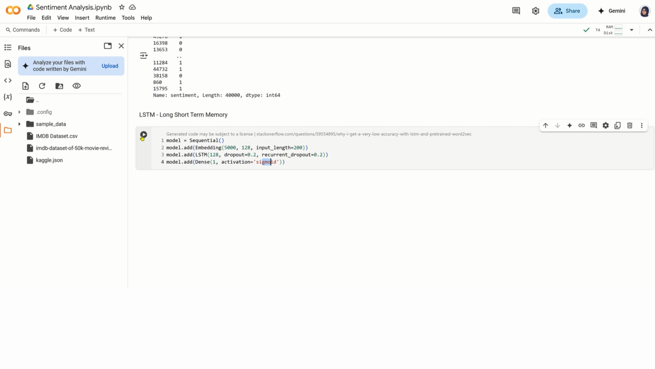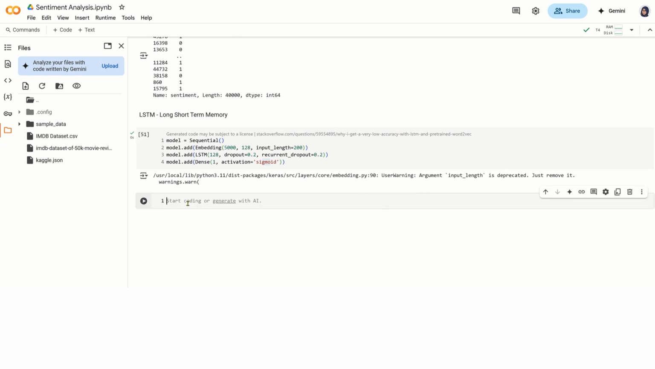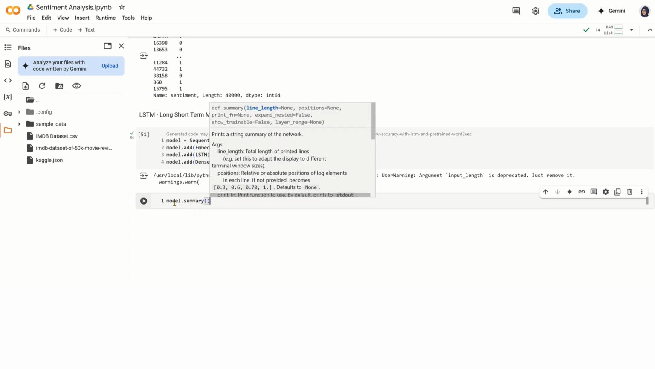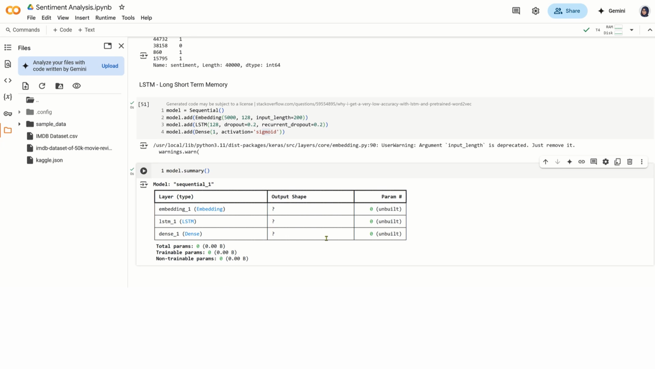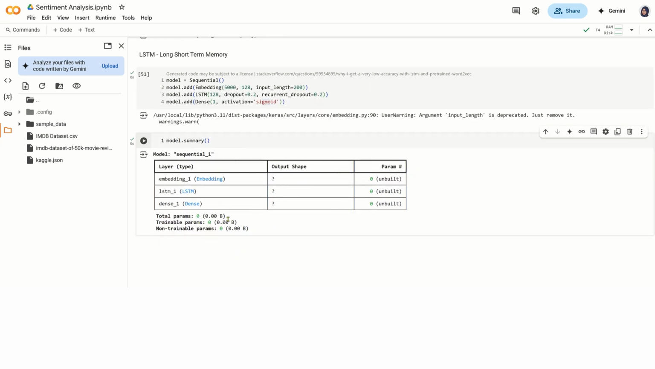Let's run this, and then what will happen? It will not run because I haven't typed in the summary yet, so I will put model.summary, and it will summarize for me. The output shape is still unknown, just a question mark. So this is Embedding, LSTM, Dense. Good. All right.